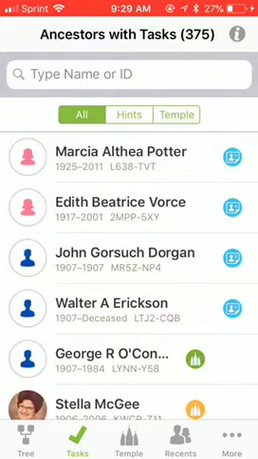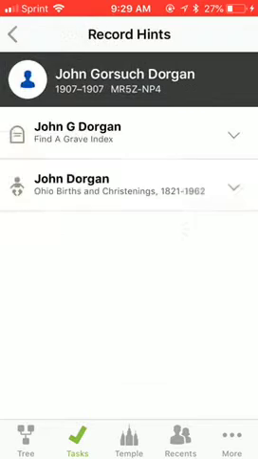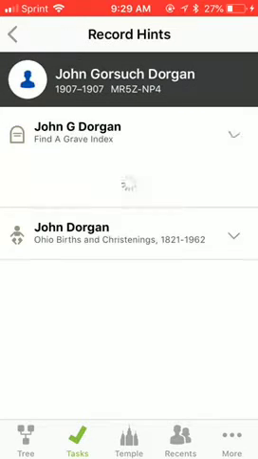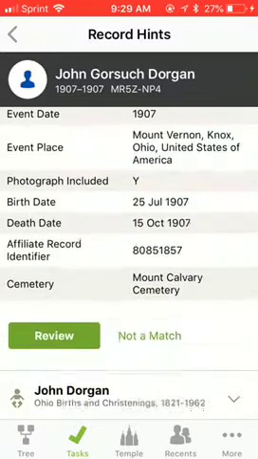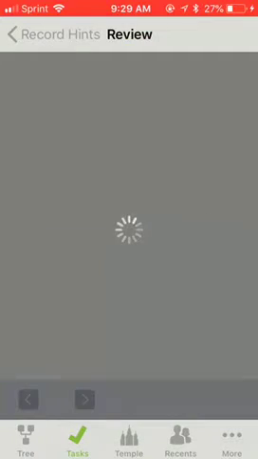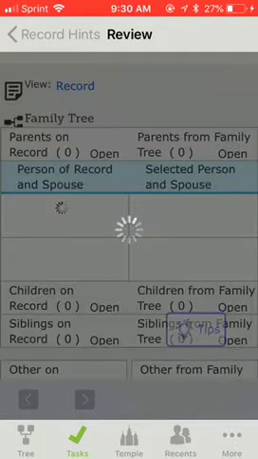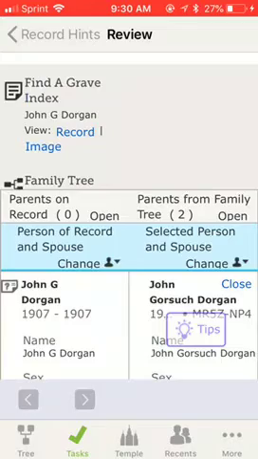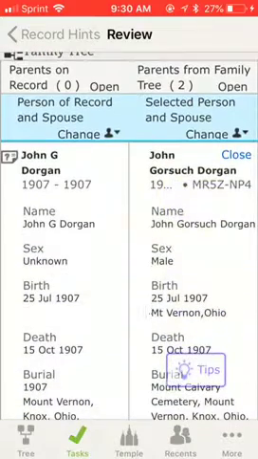So if you click the task button at the bottom, you can see some people that you're related to that you might be able to do some work for. But I think the best thing to do is link sources to people. And so if you click one of those blue circles, it'll show you some record hints for that person. And then you can click the green button to review. And now you're going to be looking at the record and the tree side by side.